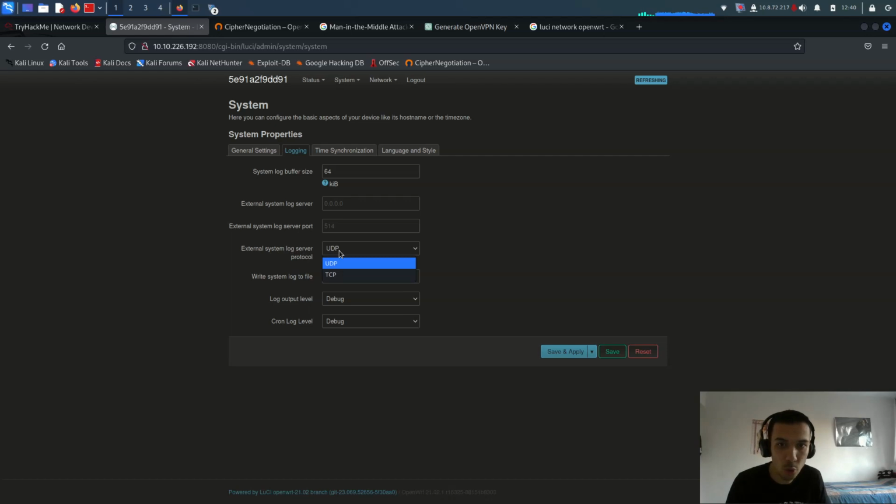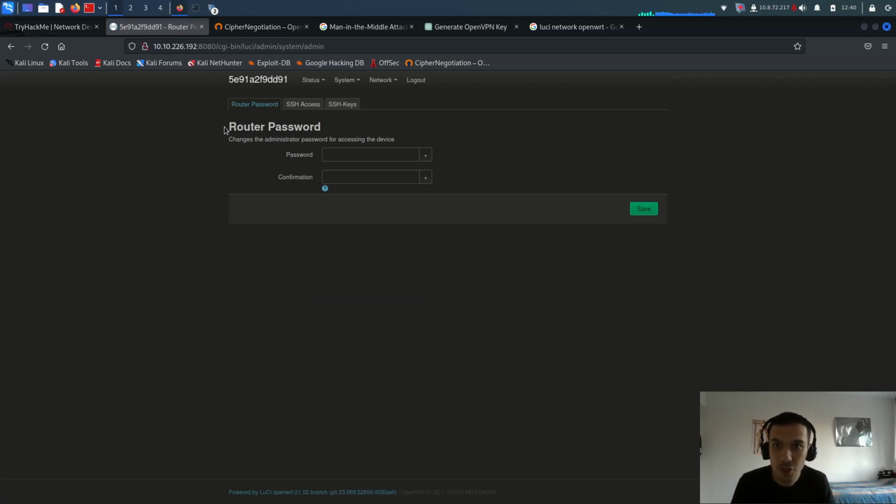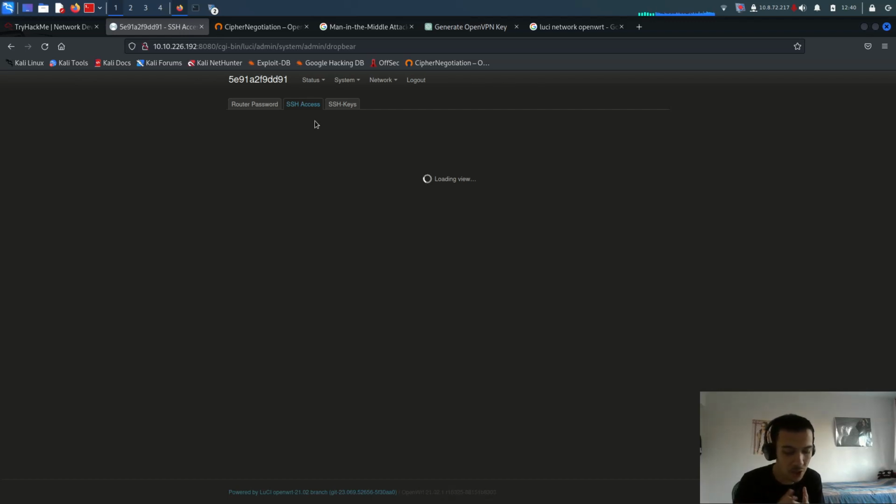You can change it to UDP or TCP, but UDP is generally the most commonly used. You can change other things here, but they are not very important. The most important thing is administration. You can change the router password here, and SSH access shows which SSH port is used. You have to change this. If port 22 is running on this, you can change it, because 22 is the default. You can change it to another SSH port number, for example 2222 instead of 22.